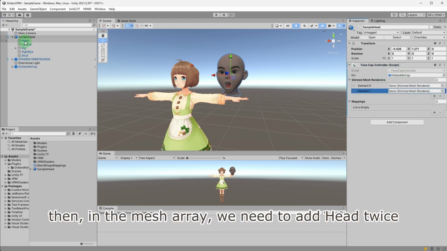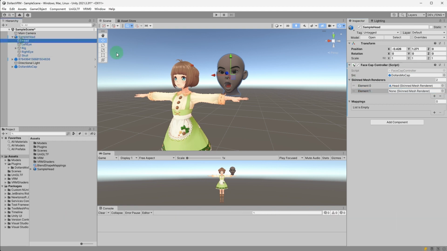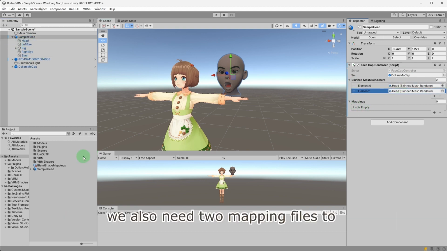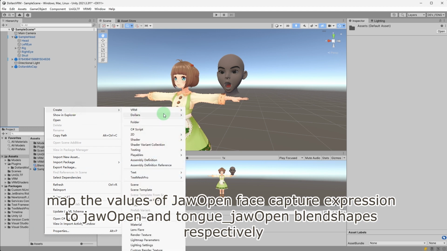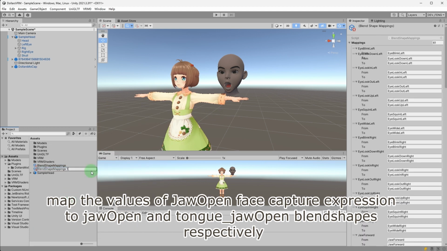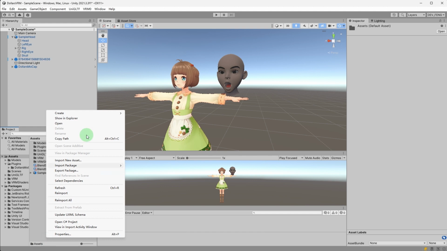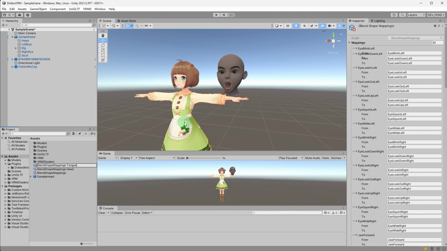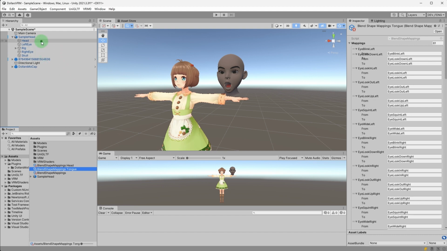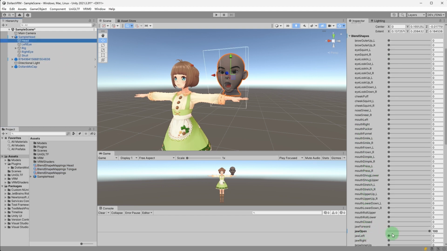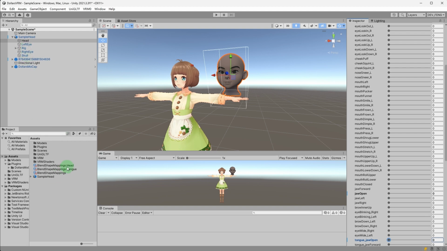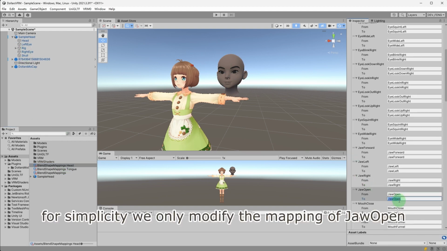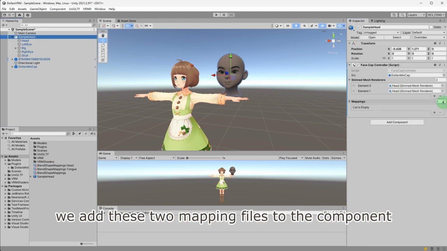Then, in the mesh array, we need to add head twice. We also need two mapping files to map the values of jaw open face capture expression to jaw open and tongue underscore jaw open blend shapes respectively. We name these two mapping files head and tongue. For simplicity, we only modify the mapping of jaw open. We add these two mapping files to the component.